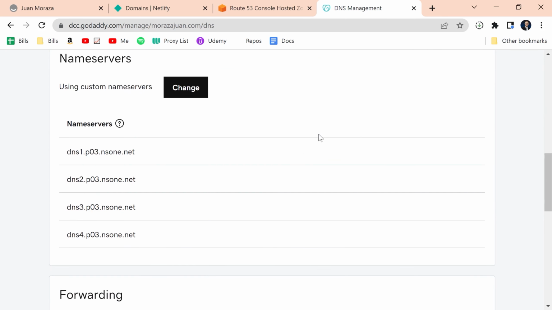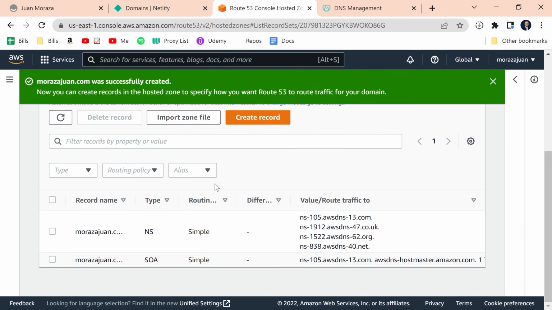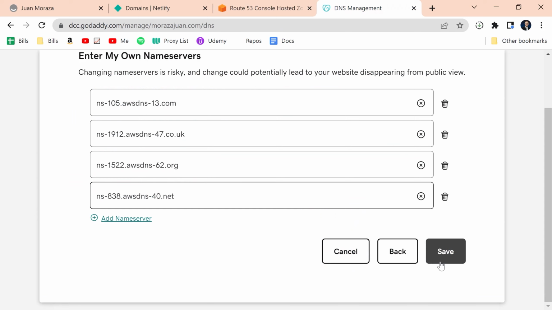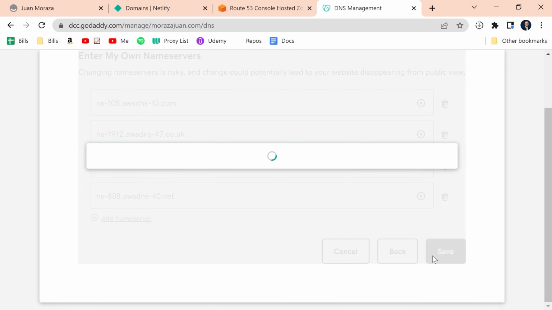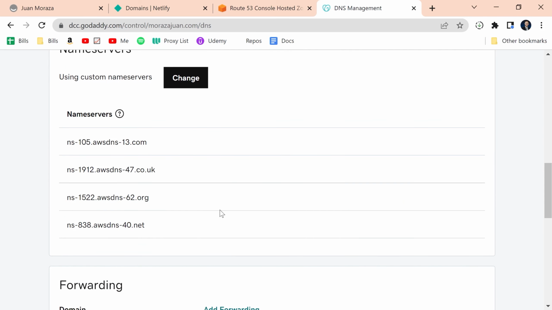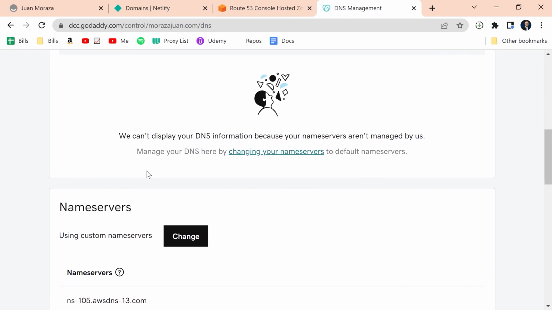And right here we can see that we have the domain, we have the name servers from Netlify. We're gonna replace this with the ones from Route 53, which are these. So let's copy them one by one. Alright, so now that we have entered all our name servers, we click save. We say yes, I consent. And right here we see that they have been successfully added into our domain registrar, which is GoDaddy.